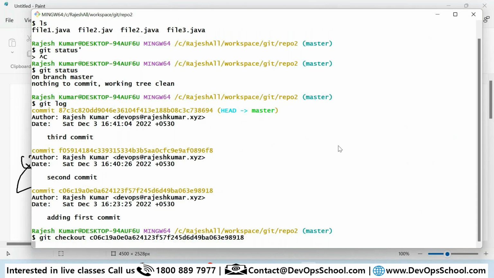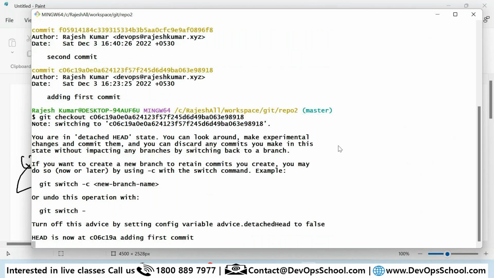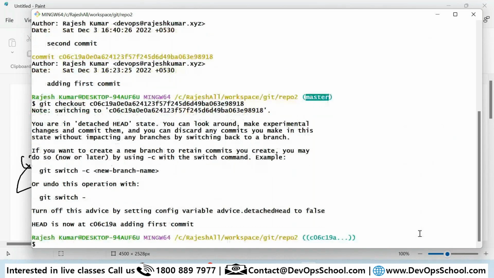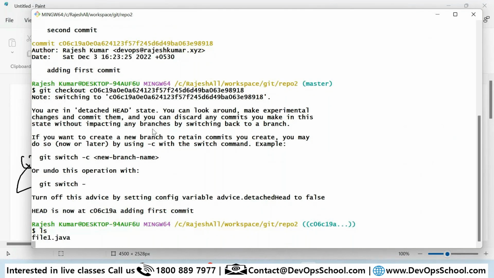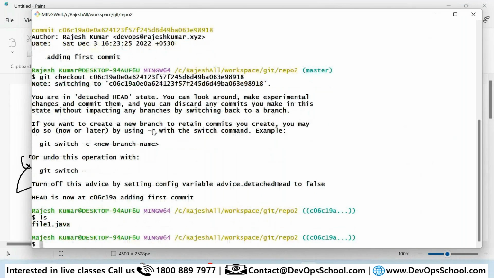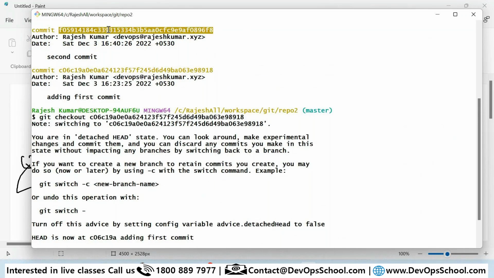How? Look at this. This is the default branch we always work on, which is called master. Earlier we were in master, and now your workspace code is here, and do ls here. That's the state of the first commit. Correct? Now you want to see the state of the second commit. So git checkout.